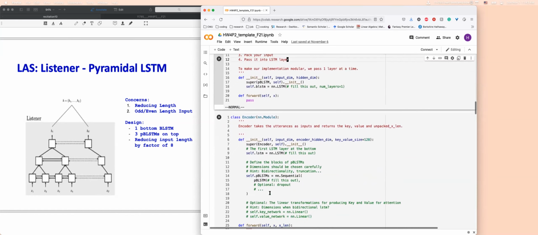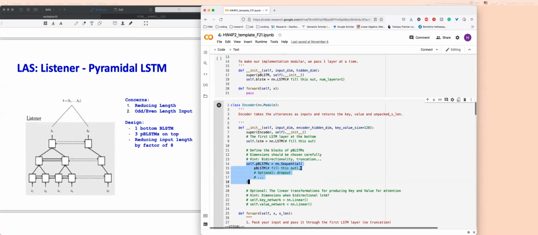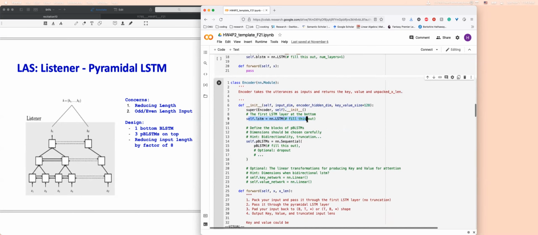So after you make it modular, you will be able to put it into an nn.Sequential class. There will be the first layer PBLSTM, and then optionally you can apply dropout or a locked dropout, like we mentioned for homework part 1. And then you can add another PBLSTM layer, the second layer, and then the third layer of PBLSTM. We highly recommend you put at least 3 pyramidal BLSTMs in the encoder so that you can sufficiently decrease the sequence length of your input. Otherwise, it may take a lot of time for your model to converge. And this LSTM layer will just be the bottom LSTM layer like we have here.